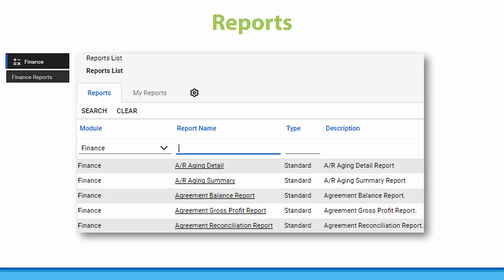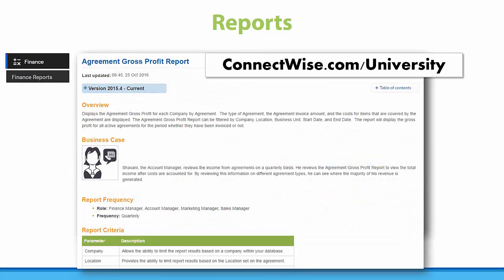In addition to the financial dashboard, be sure to check out other agreement reports, such as Gross Profit Report and Reconciliation Report. See ConnectWise University documentation for more information.